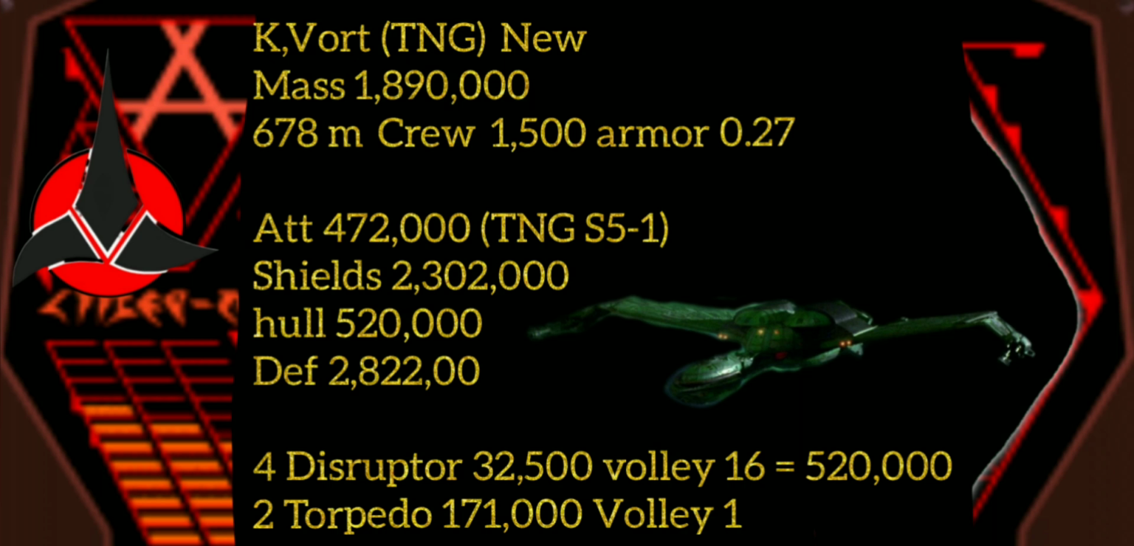Its full defense is 2,822,000. Carries 4 modern disruptors, at 32,500, a volley of 6, which gives it a full volley of 520,000. And it has 2 modern torpedo launchers that are capable of launching 1 torpedo per volley.